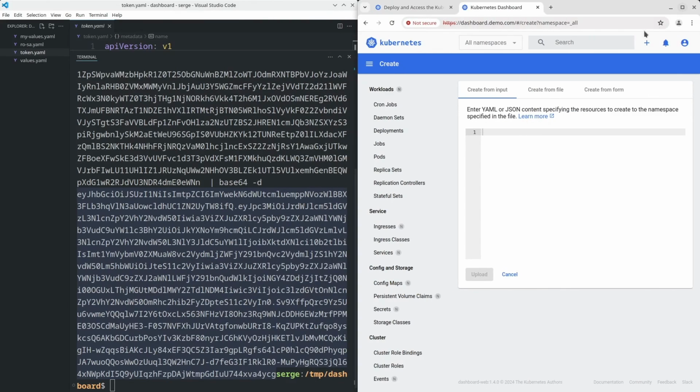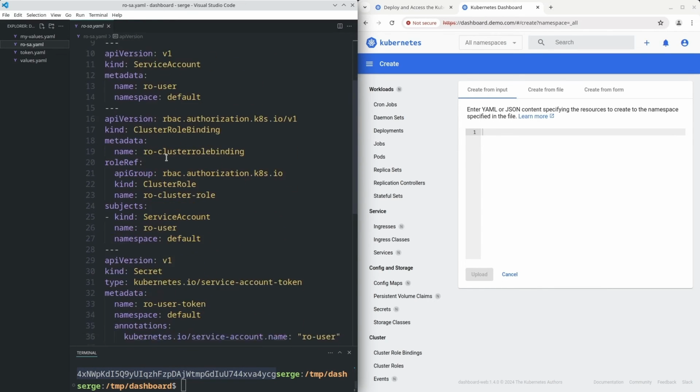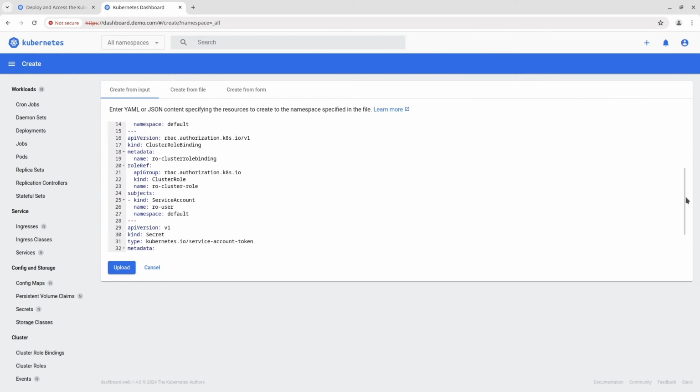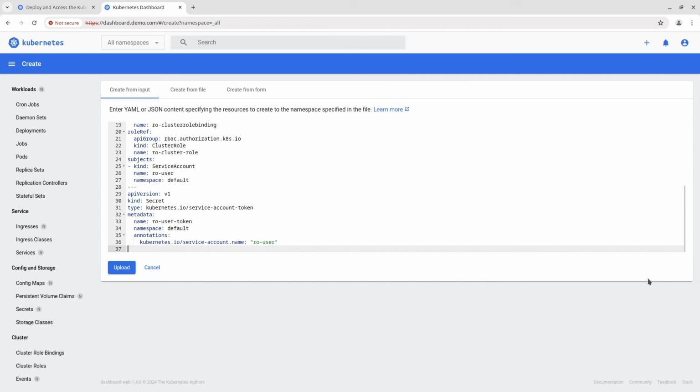Also, you can create manifests. For example, let's create a read-only service account. As you see, the read-only user can get, list, and watch resources in all API groups. Upload the manifest.